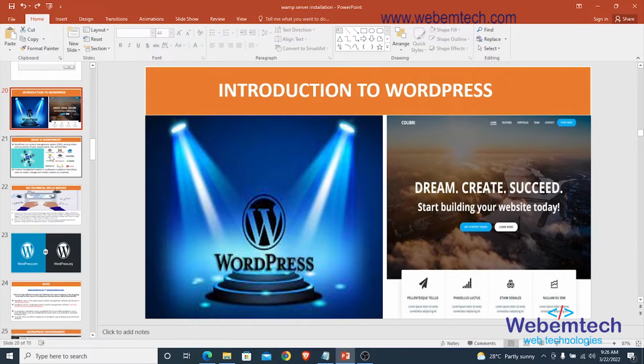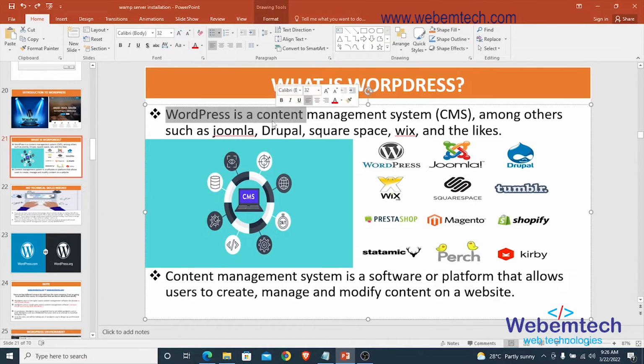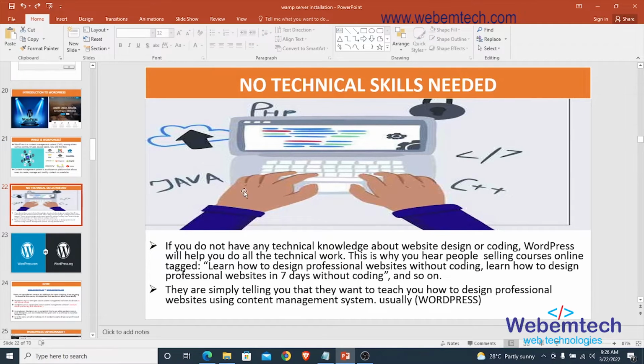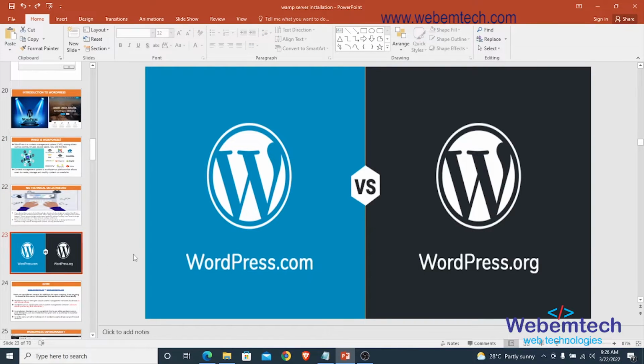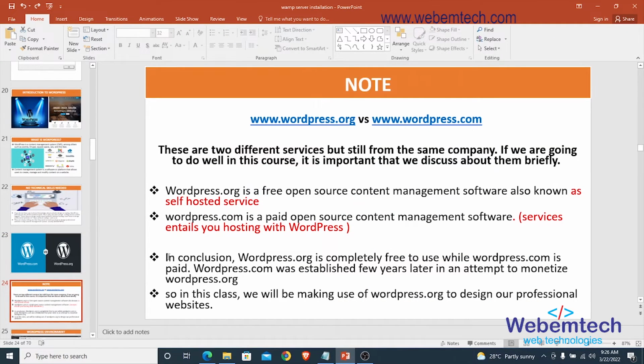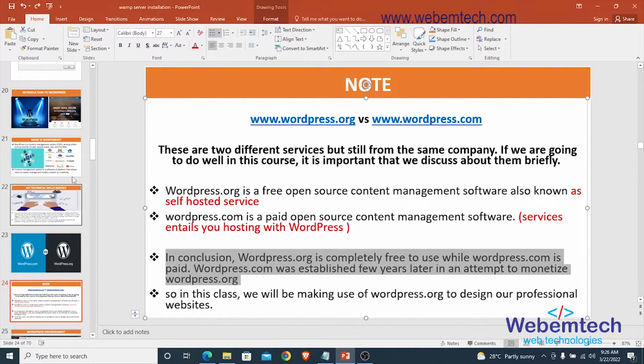In this section, we'll be talking about the meaning of WordPress, WordPress as a content management system, and why you need no technical skill to work with WordPress. We'll be looking at the two arms of WordPress, WordPress.com and WordPress.org, and after that we draw our conclusion. Alright, so let's get started.